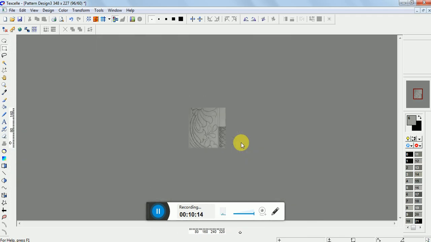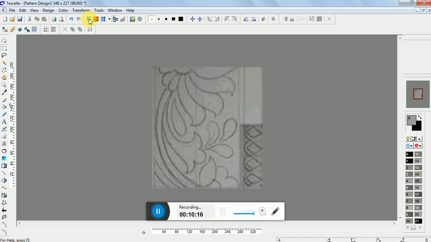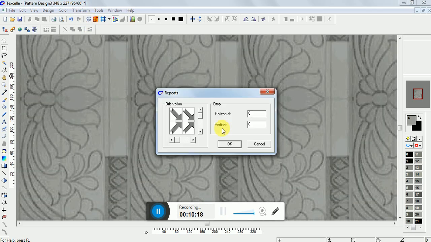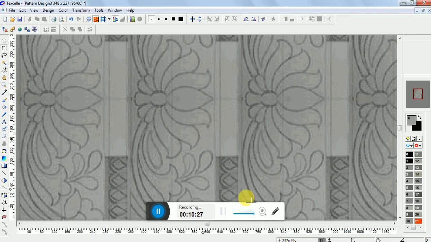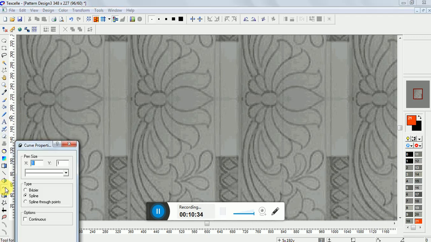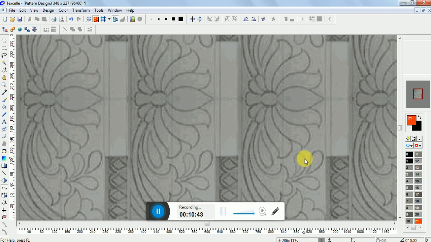Pressing F3, F4 for zoom in, zoom out. And repeat. I am using 20, 21 colors. Here I have created a color. I am taking a Bezier curve here. You can simply take two Beziers and edit, start editing. Okay, I took the color.